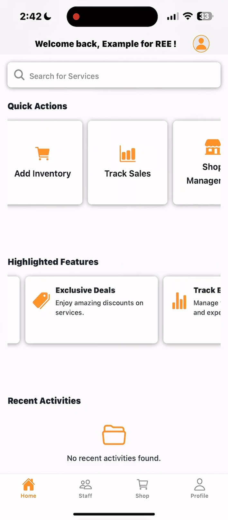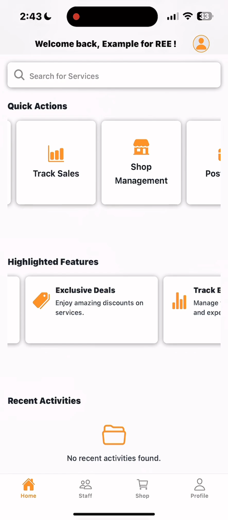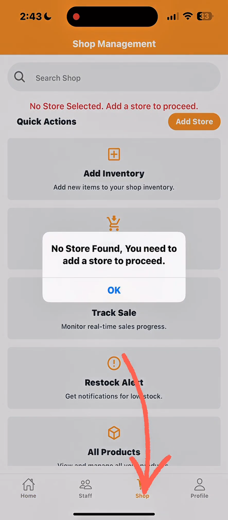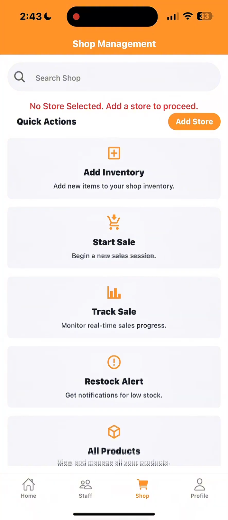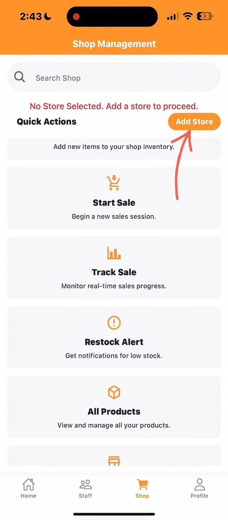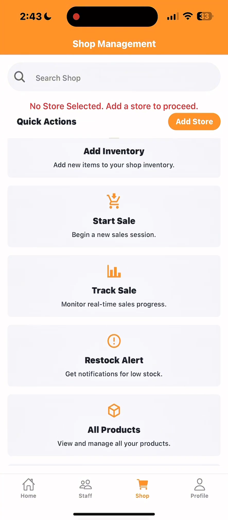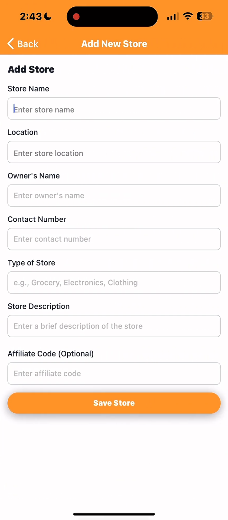To use the inventory side, after you've signed up or you've created an account, you head on to shop at the bottom. So you click on shop. You see no store found. You need to add a store to proceed. So you click on OK. And then you tap on add store at the top right corner. So you can see there's a button, the add store.